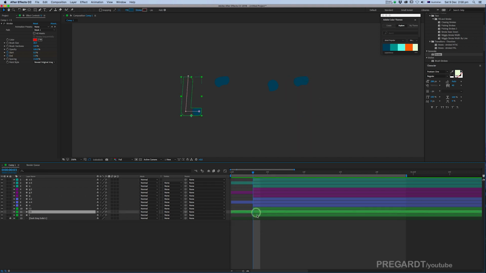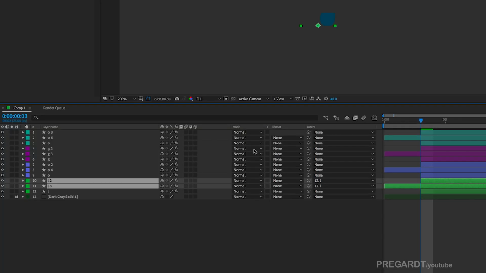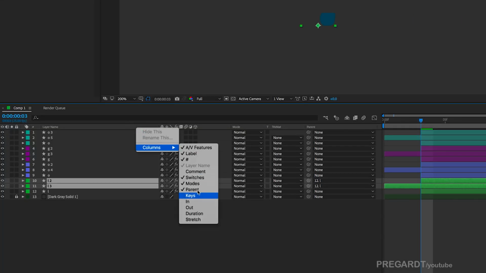So select the first two for your layer, and I parent them to the lower one. If you can't see the parent icon, make sure to right click there and you can see that one.